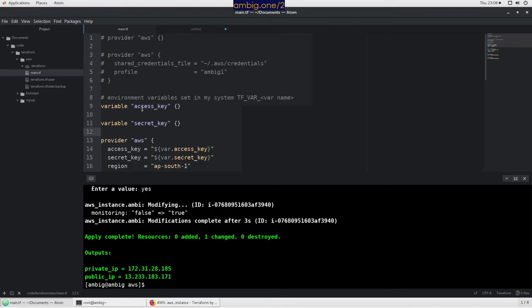So here, when I say variable access_key and it's empty, what does that mean? That means I'm not specifying any value. So Terraform will say, okay, it's blank, so that means it's an OS environment variable. I will go ahead and check all the OS environment variables which start with TF_VAR_ and end with access_key. So in total, TF_VAR_access_key.